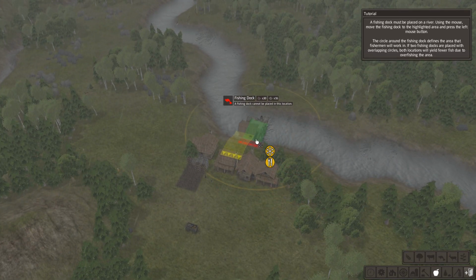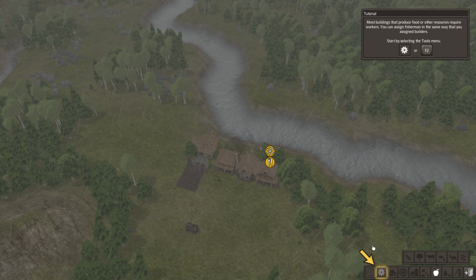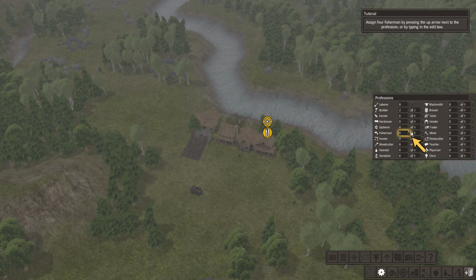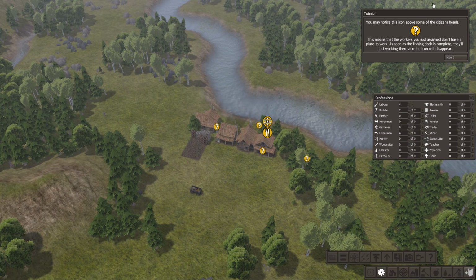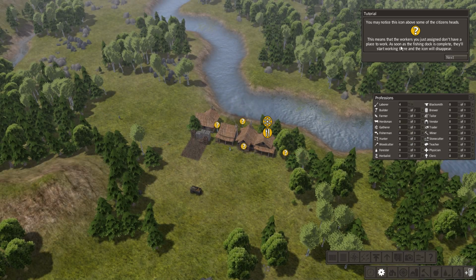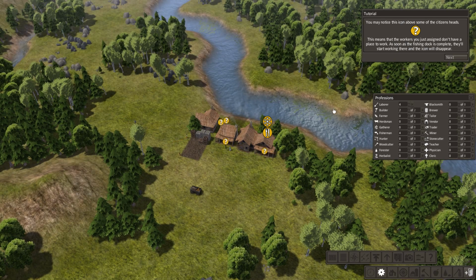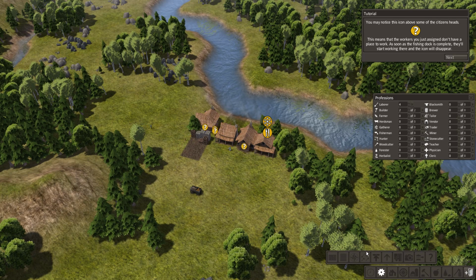Okay, let's do it. Yes, and we are obliged to put it somewhere. Select professions. Fisherman. Assign 4. Okay, as you wish. You notice this icon on my... Yes, that means the workers don't have a place to work. As soon as the fishing dock is complete, they start working, and the icon will disappear. Yes, I already thought so.